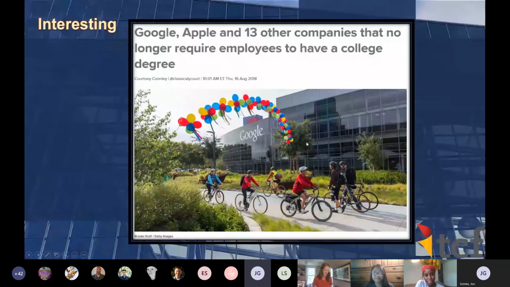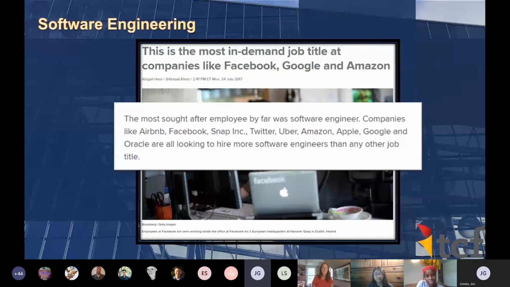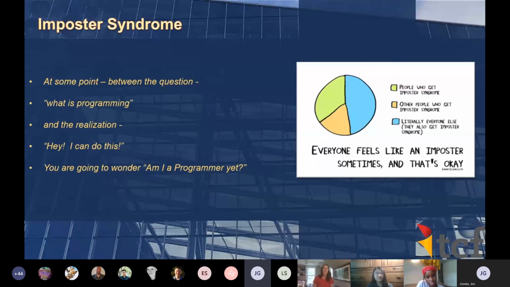All right, so one of the things that's most interesting about programming is that it's turning out to be one of the most interesting, compelling, and most highly demanded of all the jobs. For instance, Google, Apple, and 13 other enormous companies are no longer even requiring college degrees. All they really want to know is, can you do the job? Can you program? A lot of you might be wondering, what is this programming thing we keep talking about?